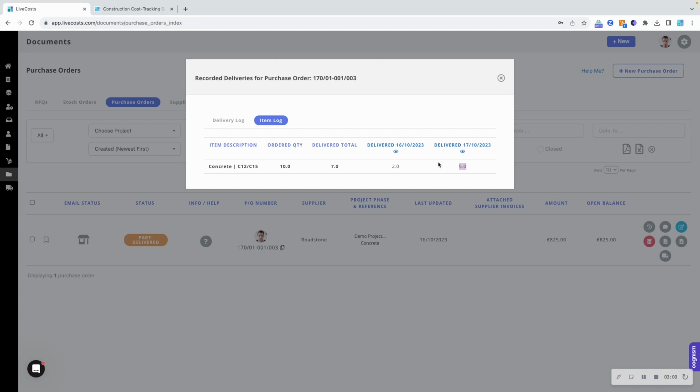And then clearly, the main benefit is we understand what we're paying for. We're not paying blind, and we can simply track invoices against purchase order, against delivery.